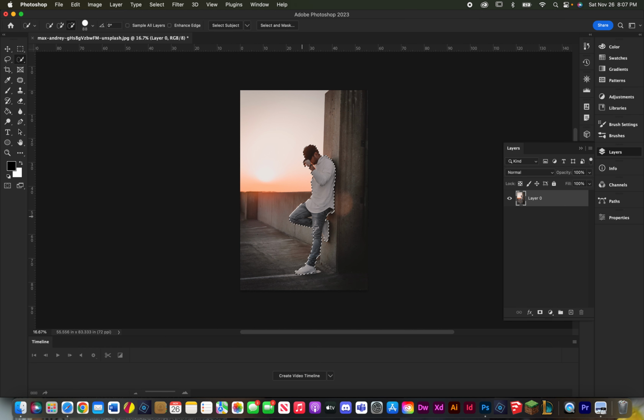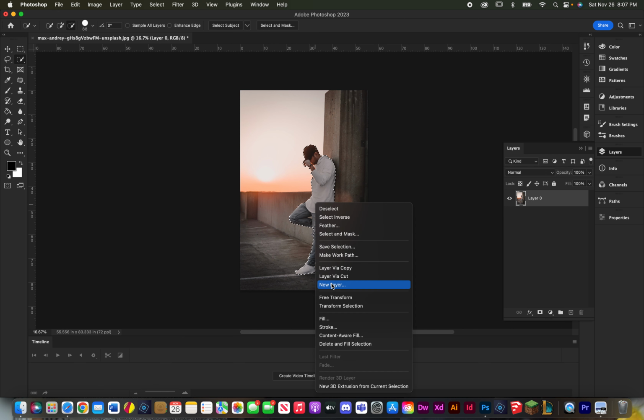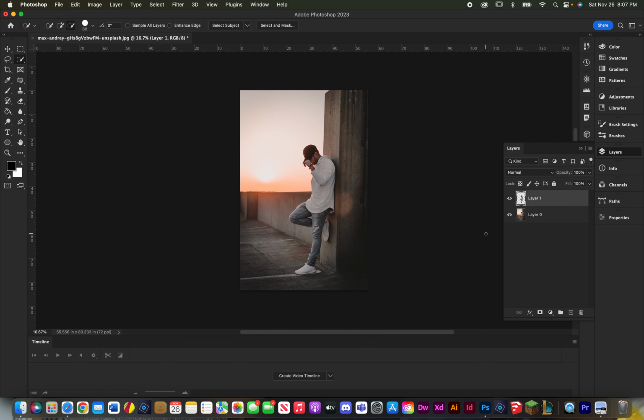Alright, so now we're going to want to right click and hit layer via copy or Command C. What layer via copy does is it will copy the selection that you have made and paste it together on your layer palette, and Command V will enable you to just paste instead of Command C, which is copy.